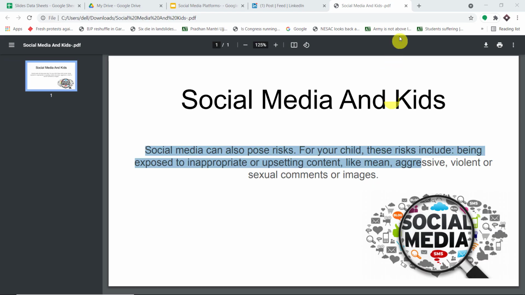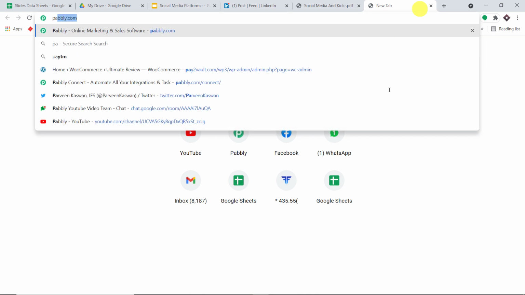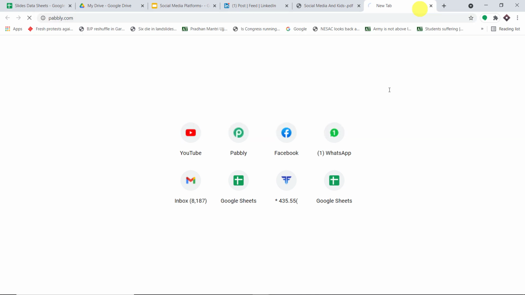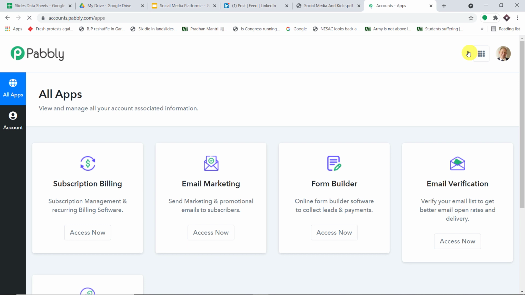Awesome. So to begin the process, in a new tab, just type pabbly.com and press enter. Okay, so this is the website of pabbly.com. All you have to do is just click on sign up for free. Here you can build your own account in just 2 minutes. In my case, I have already built an account, so when I click here, I will be brought to the app section of Pabbly. So this is the app section of Pabbly.